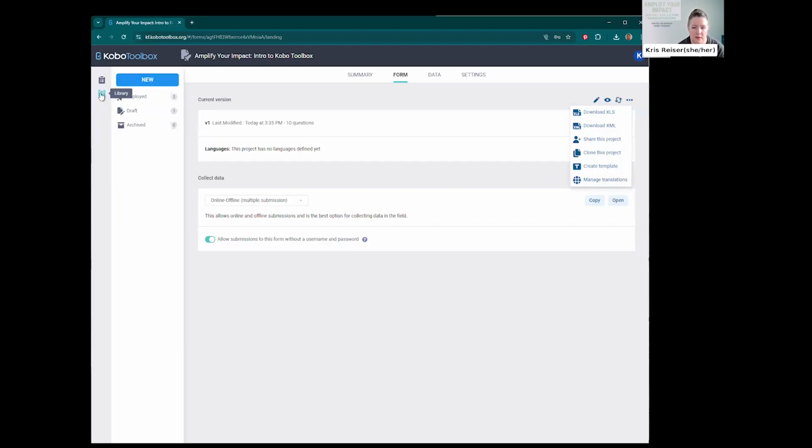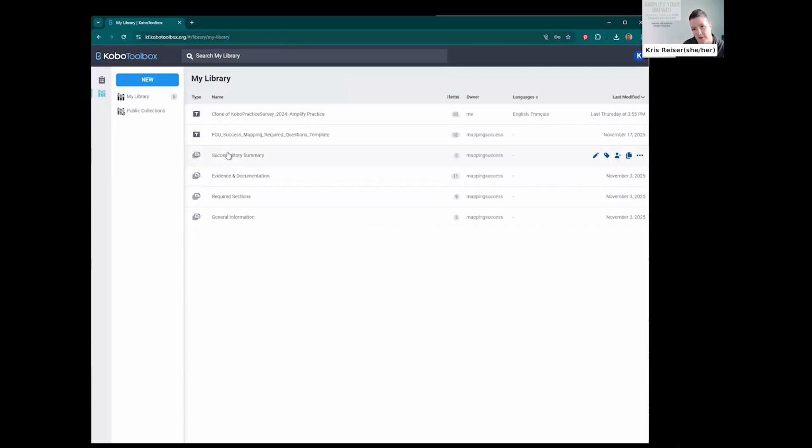I'm going to explain this in just a second here. So I'm going to click over here on the left-hand side on library. And this is my personal library. So these are all of the ones that I have been accessing on this account. So I have a clone here, and I have also, and I'm going to show you this clone in a minute.